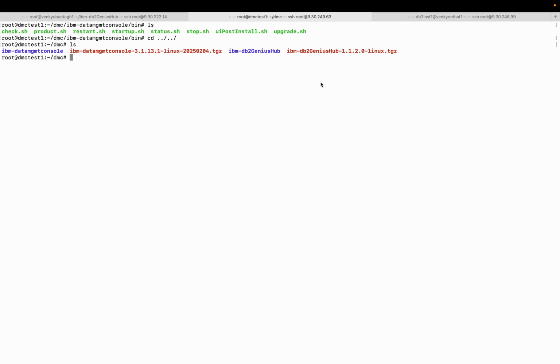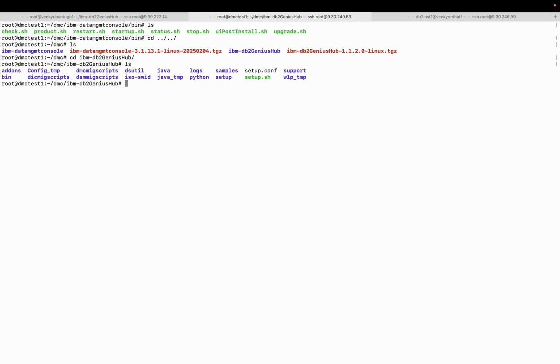So this is the main directory. I just go inside. Here you can see the list of directories and files. You have to run the setup.sh file to install. So I just run this setup.sh.